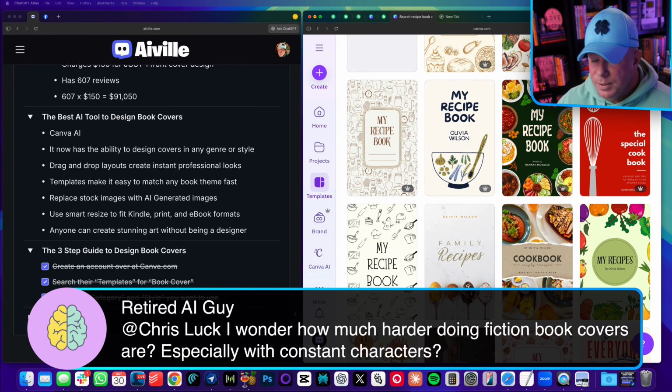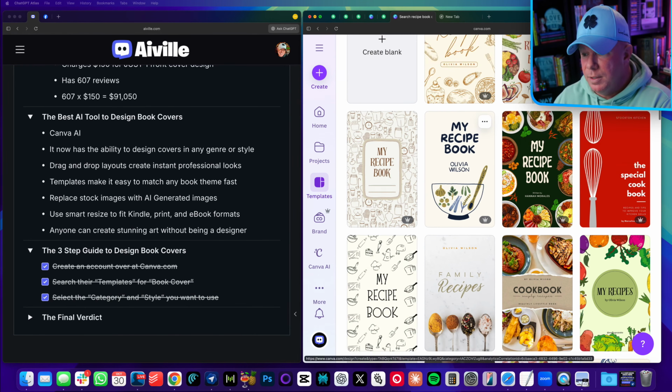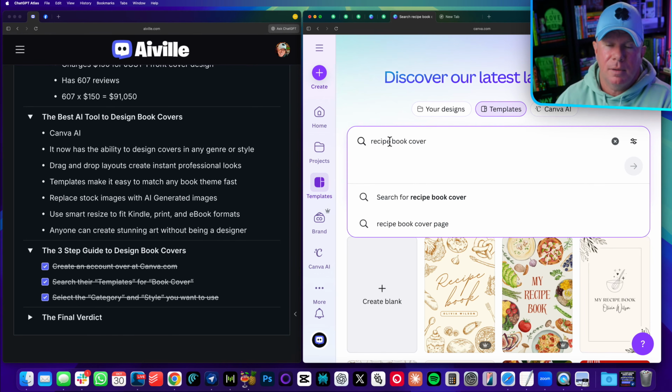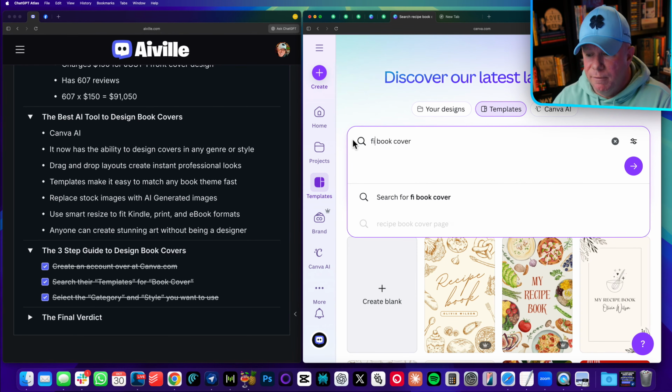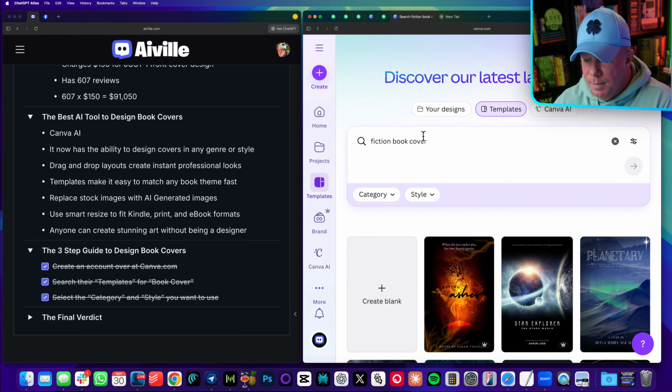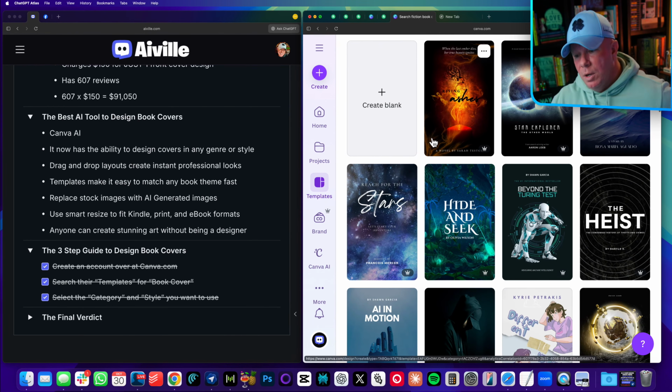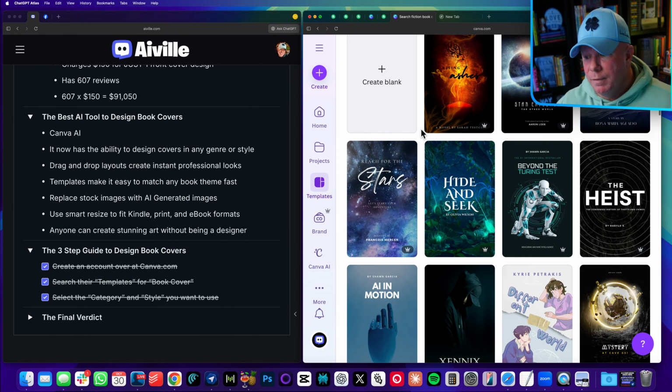Retired AI guy was saying, I wonder how much harder it would be to do fiction book covers, especially with constant characters. So with fiction book covers, let's try it out. Again, I've already showed you what the pickaxe looks like to go mine your gold mine to make book covers. But I wonder if you just type in fiction, here we go. So they have fiction book covers already.